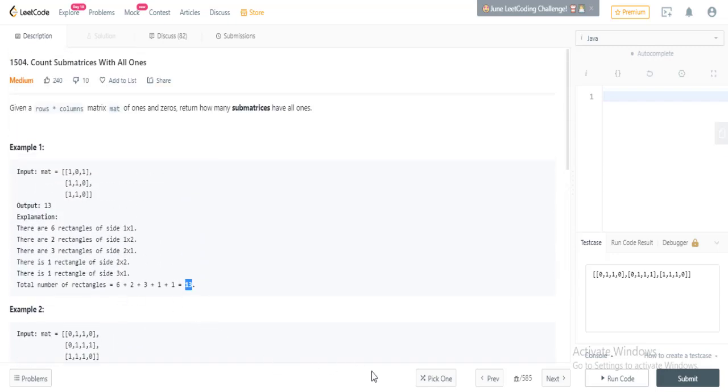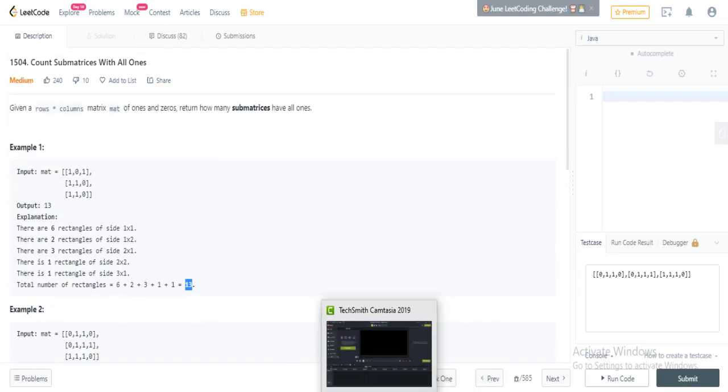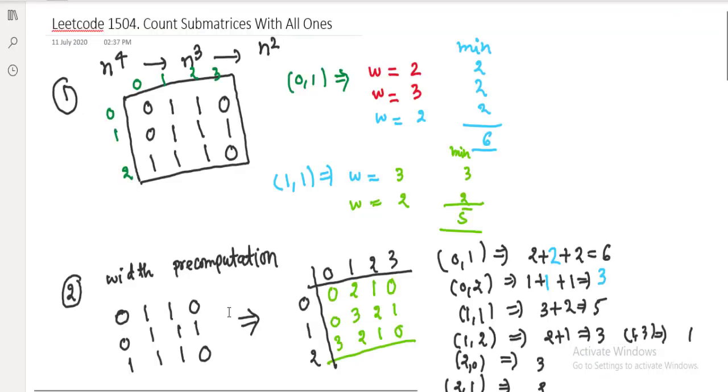We'll see the approach now. In this video we'll start with time complexity n power 4, later we'll reduce it to n power 3 and finally n power 2. Okay, so now I start with the first approach.